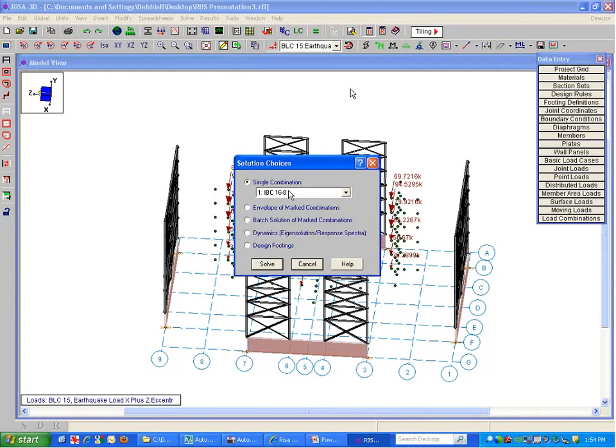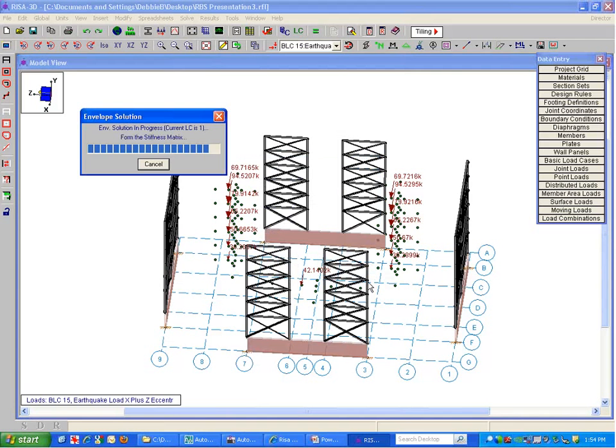If I click on the Solve button, you can solve a single combination, you can solve an envelope solution, or a batch. I'm going to solve the envelope, and let's talk about what that means. The envelope solution is your worst case. It solves for basically your maximums and your minimums of everything, and that's all that gets saved. So we run through all the combinations possible, and then we save the max and min forces, joint reactions, everything like that.